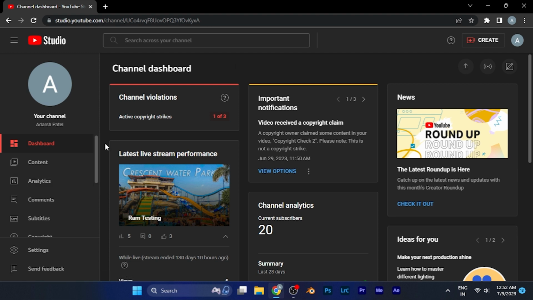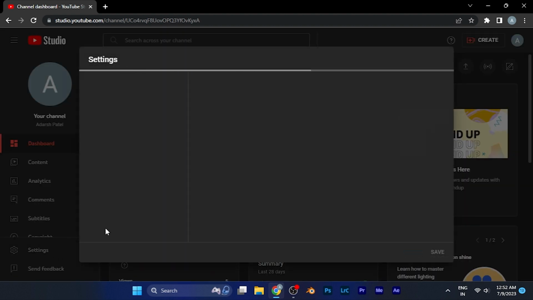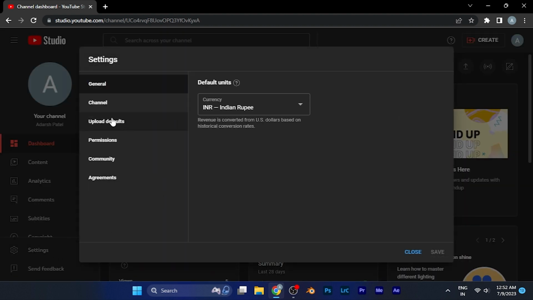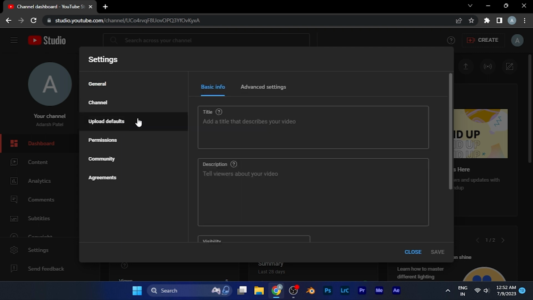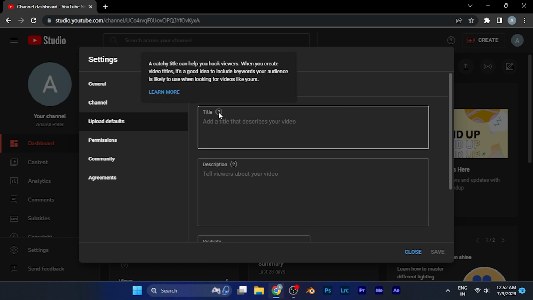Now in order to add a default title, I just have to go to the settings option in the left window, and here you'll see a third option, upload defaults. When I click here you'll see, add a title to describe your video. Here you can add a catchy title, so that it will be added by default to all your videos. You don't need to add a particular phrase each time, or you can use the tagline of your YouTube channel on every video. It will be added by default to your YouTube video titles.